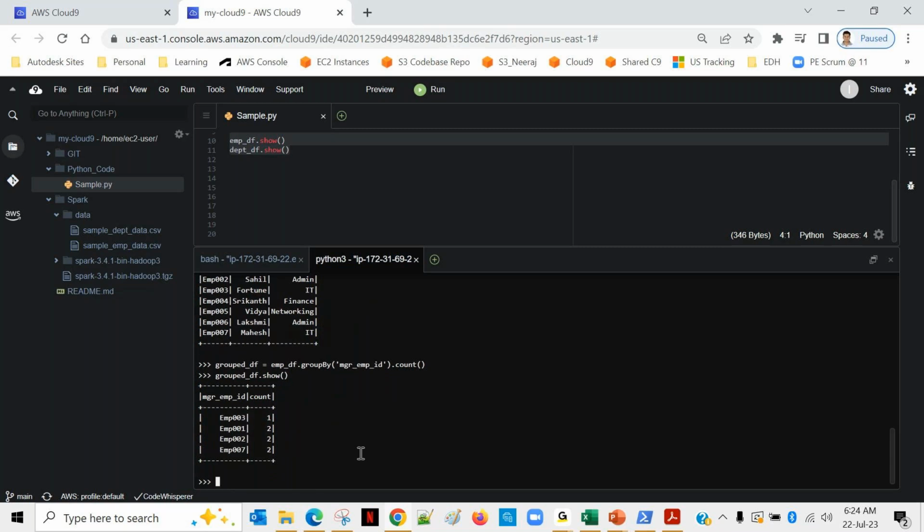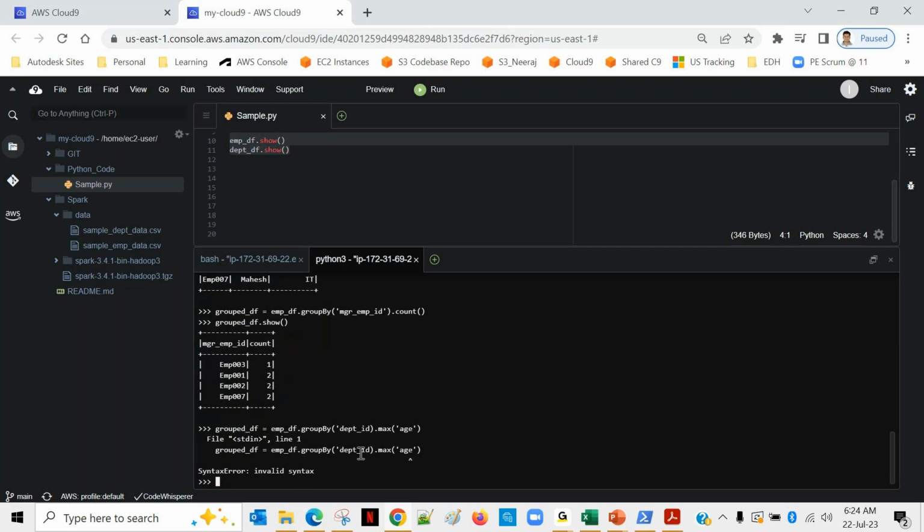Let's try that. So I will do the groupBy department ID, and then I will do max of age. Why is this giving an error?